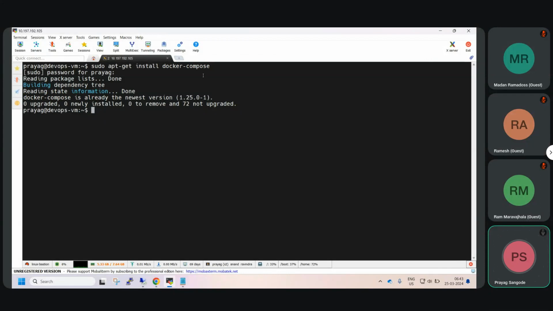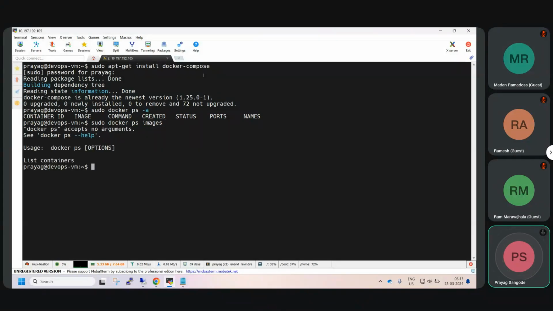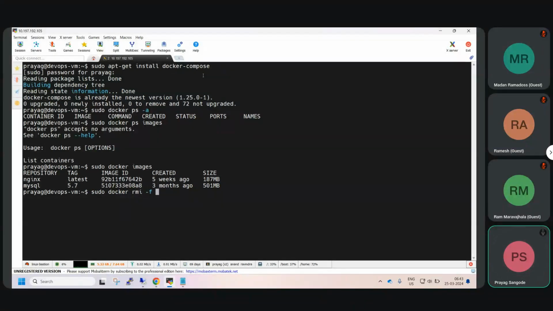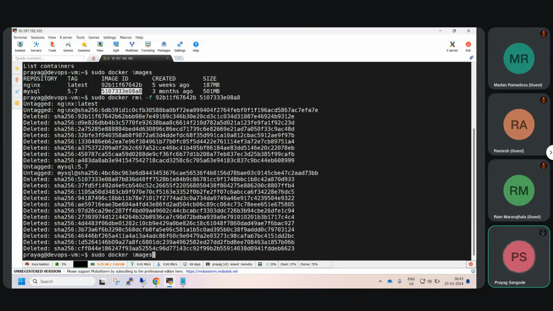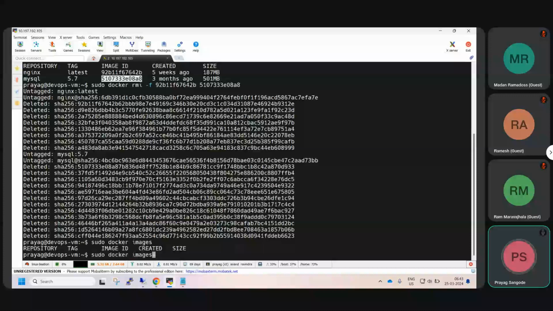So I'll just do the cleanup first. sudo docker ps -a, there is nothing, it's good. docker compose images. Okay, the two images are there, I'll remove those with rmi -f. So there are no images and no containers.